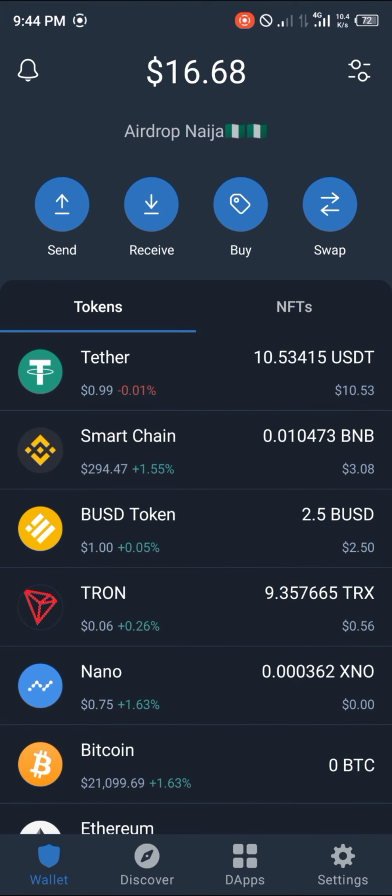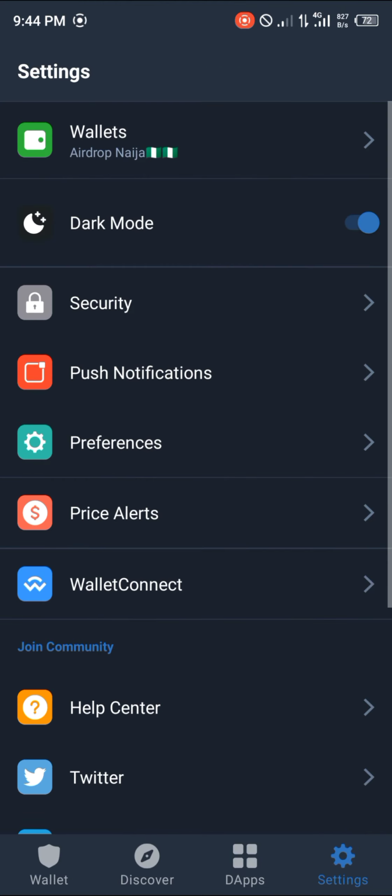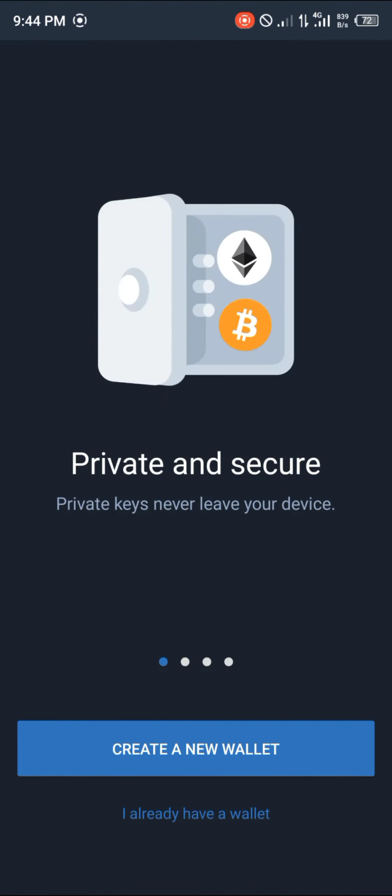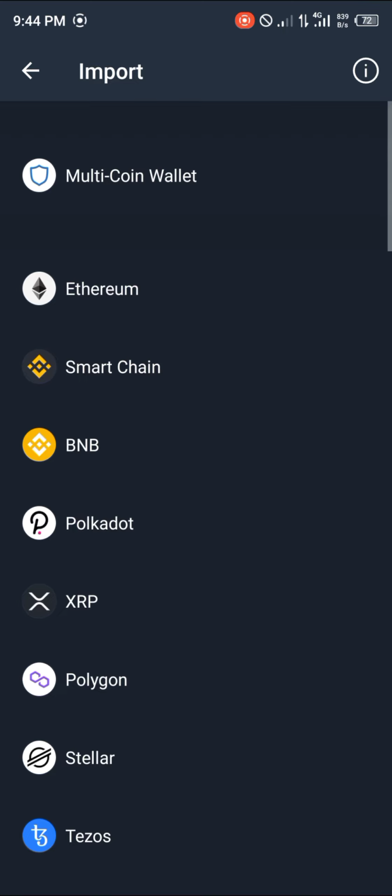You go to the gear icon at the bottom right corner of the screen, click on wallet, and we're in wallet now. You head over to the plus icon at the top right hand corner of the screen. Once you've clicked on it, you click on I already have a wallet. You click on multi-coin wallet.